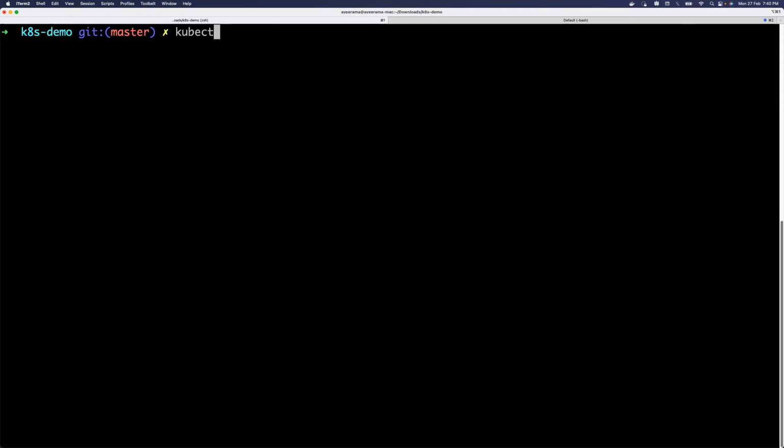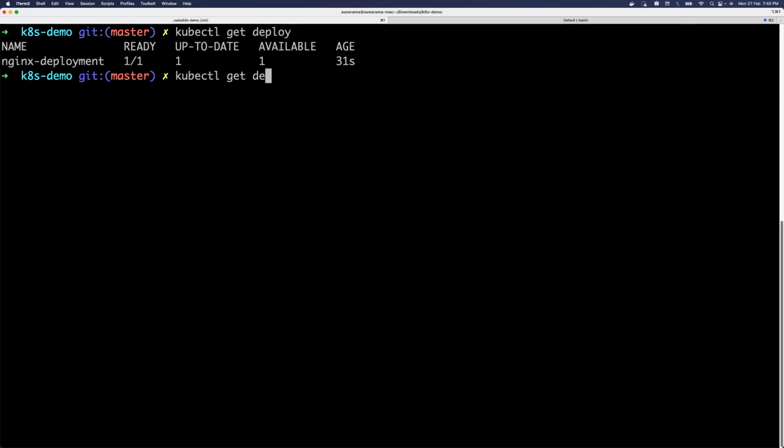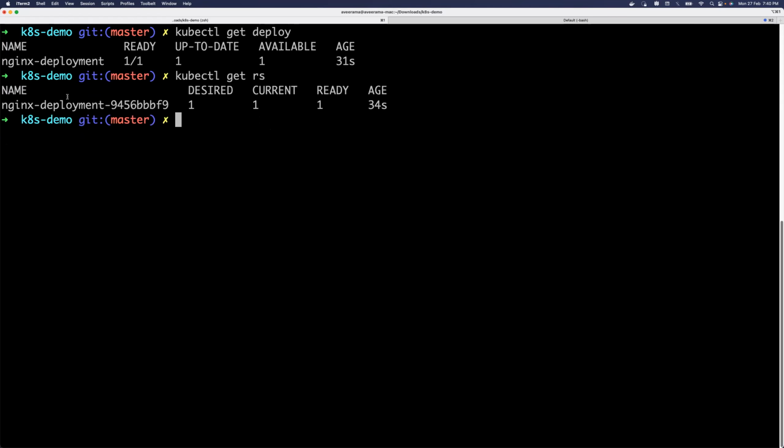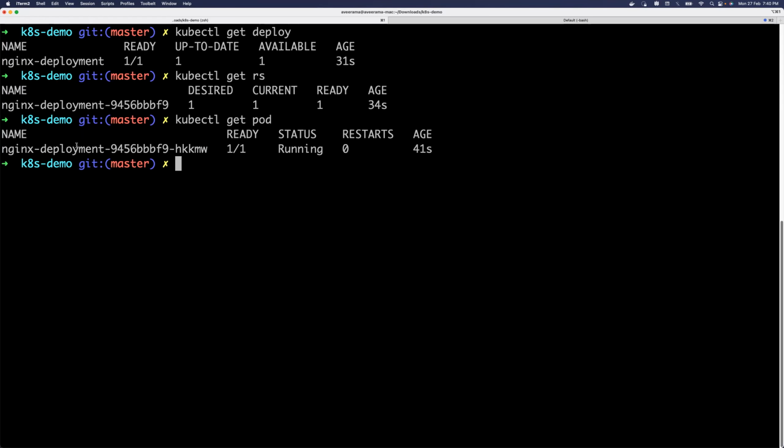Okay, so we can see the same. If you do kubectl get deploy, you notice that the deployment is there. Then you just say kubectl get rs, and you will see that the replica set is also there. rs is a shortcut for replica set. Okay, and then when you do kubectl get pod, your pod is also created.